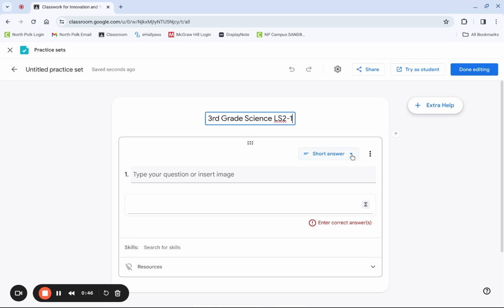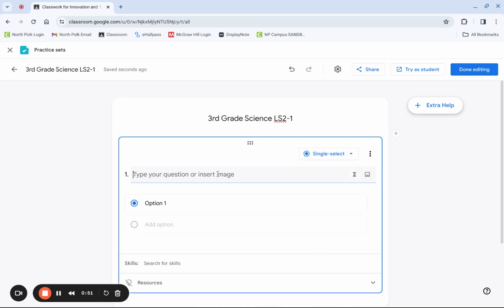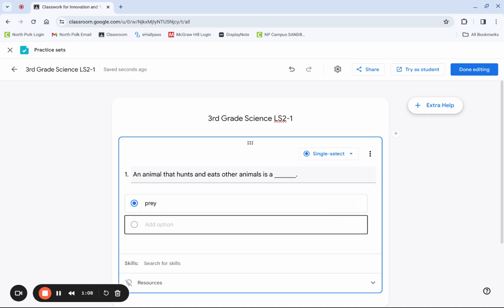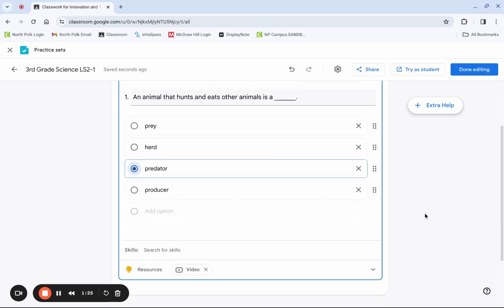And then you can select different question types. So I'm going to start with single select. It's like a multiple choice question, might be helpful for some of the vocabulary, such as the word predator. There's my question. I can add answer options. Okay, I've marked the correct answer as predator.